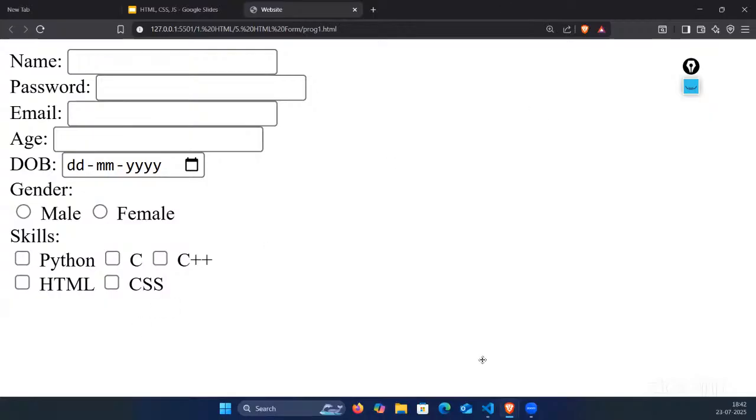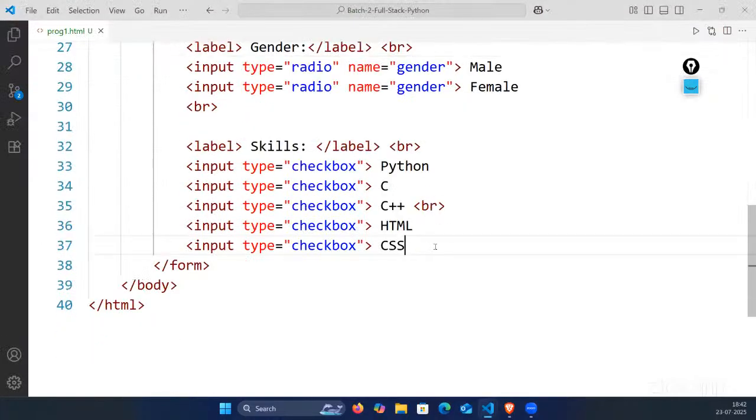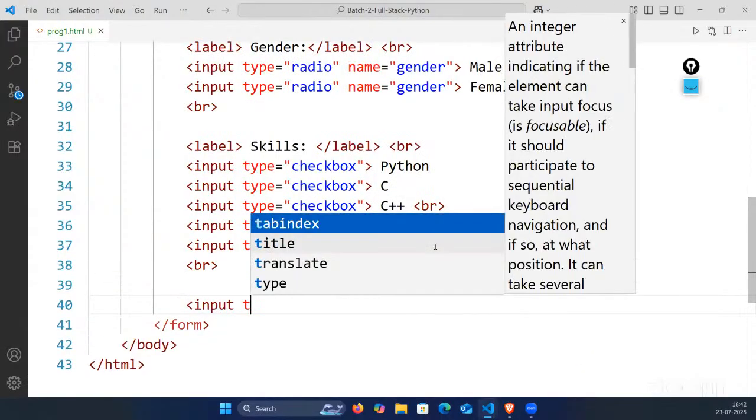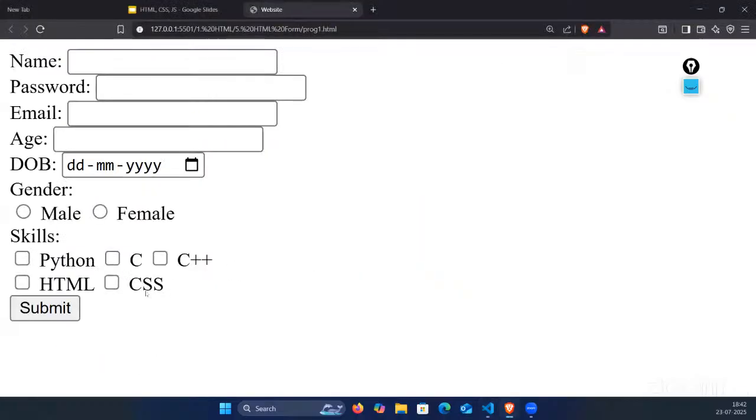And at last, we want a button here. Let's say we want a button, something called submit your form or something like this. So for that, again, we use one tag, which is called an input tag. Let's give some space first. And let's say input. This time I'll say type equal to submit. Right? Now, see, we got some submit button. Fine. Okay, so this is how you will use the form.